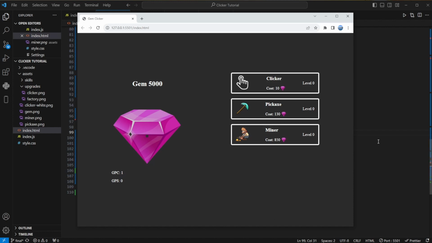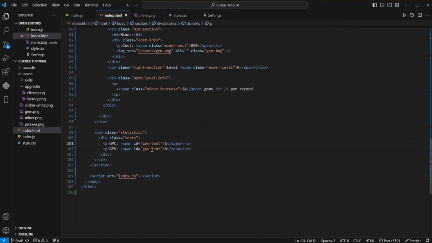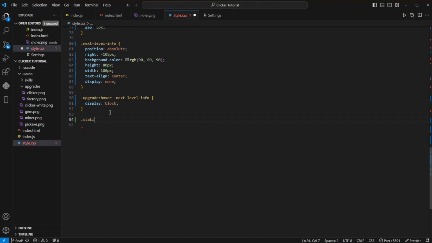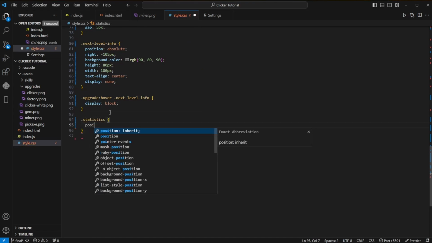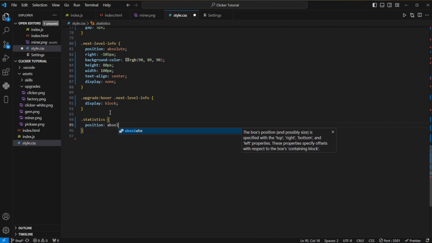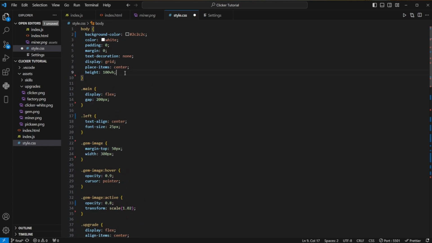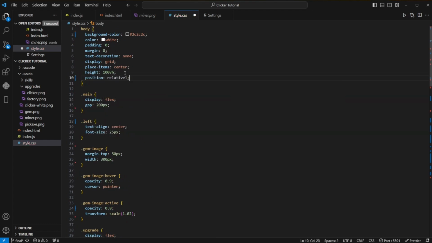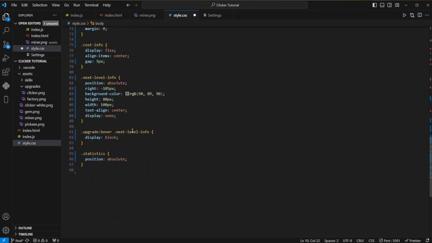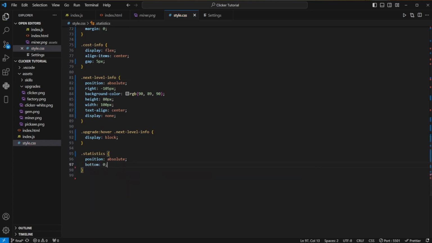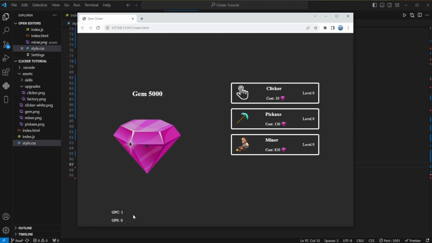our page. So to do that, we can go to the styles and say .statistics and also give it a position of absolute. Because this time we want to position it relative to the body. So we can give the body tag a position of relative and say bottom 0. Okay, nice. So now it is positioned on the very bottom of the page.